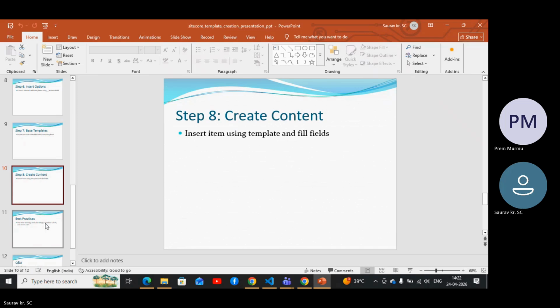Next one, create content. Once the template is ready, we can use it to create content. To create the content, firstly navigate to the content tree, right click on content, and insert an item based on the template. We will see all the fields we defined organized into sections. In these sections, the content author can start creating structured, consistent content.